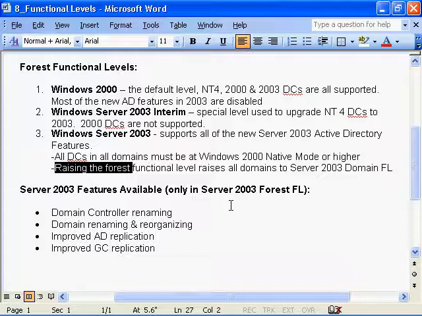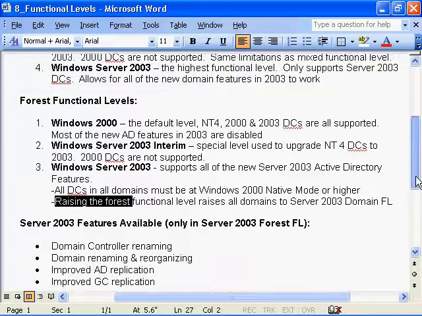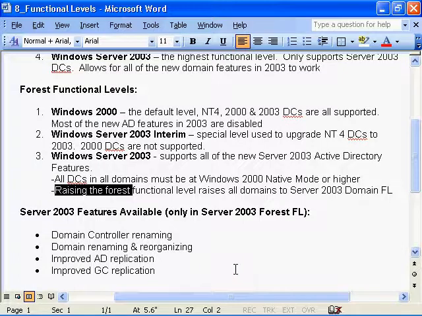Improved Active Directory replication, it's more secure, more efficient, and also improved global catalog replication. And it's the same thing, it's more efficient and more secure. So this is something that's important. I wouldn't stress out about it right away, but at some point, once your domain controllers are all running 2003, then you definitely want to upgrade to Forest functional level of Server 2003, but it's not going to kill you if you're not up there right away.